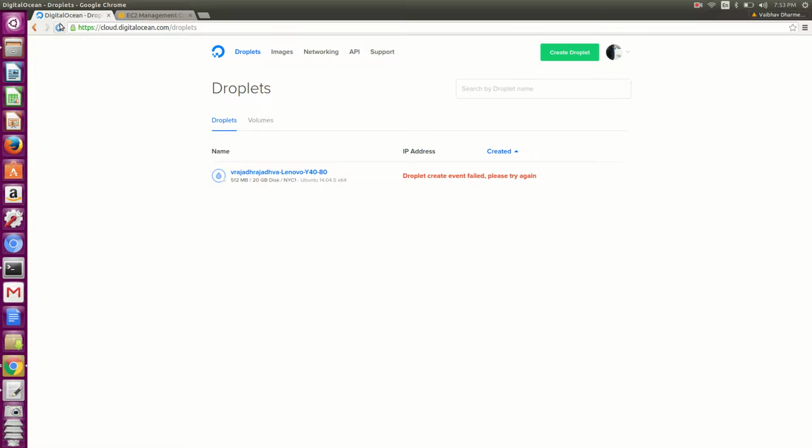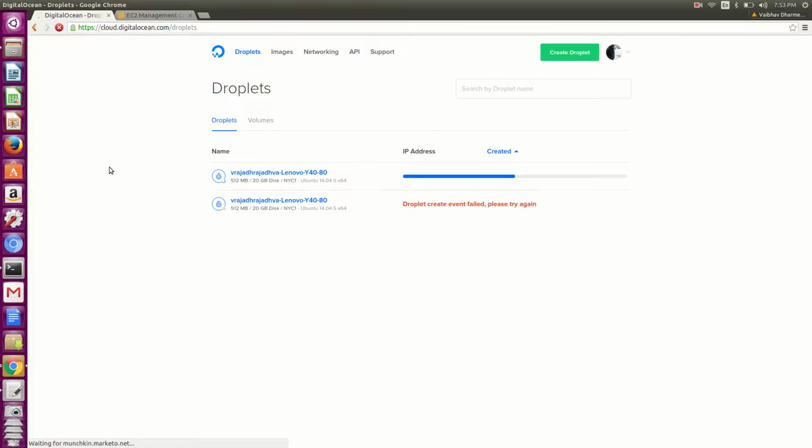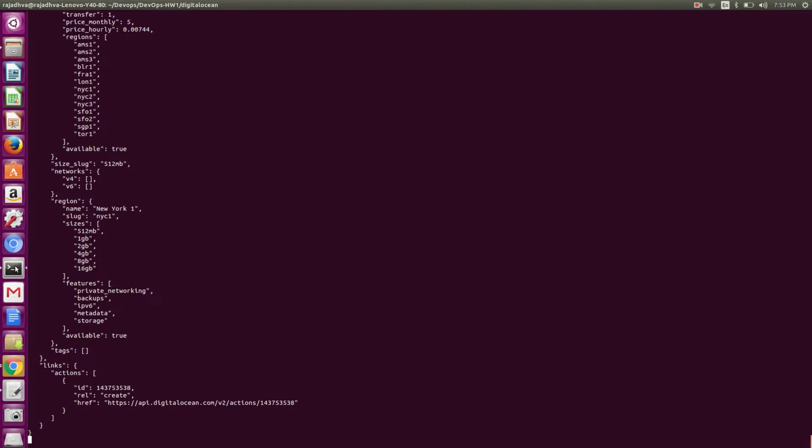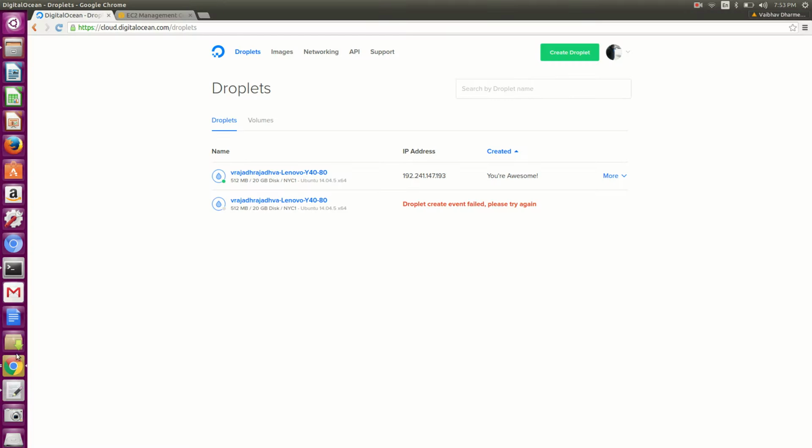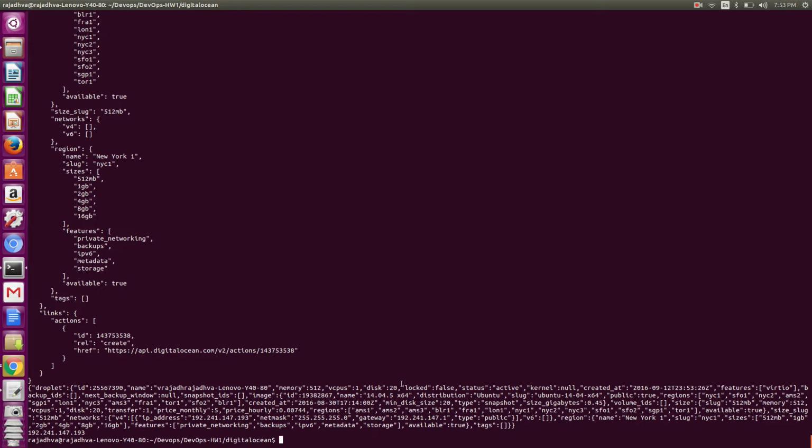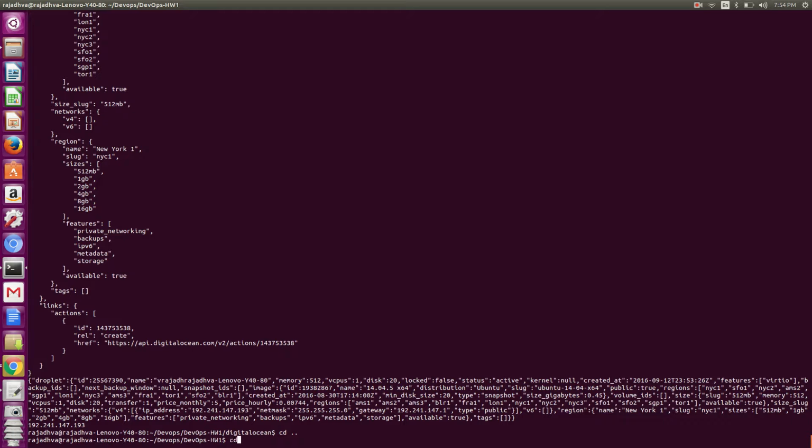So if I go on DigitalOcean and see, there should be a new droplet which should have been initialized, and as you can see the droplet is being created. Let's just wait till it gets completely created, and as you can see there is a droplet which has come up, and we can also get the IP address for the same. Since it takes some time, I'd set a small timeout so that we can fetch the IP address.